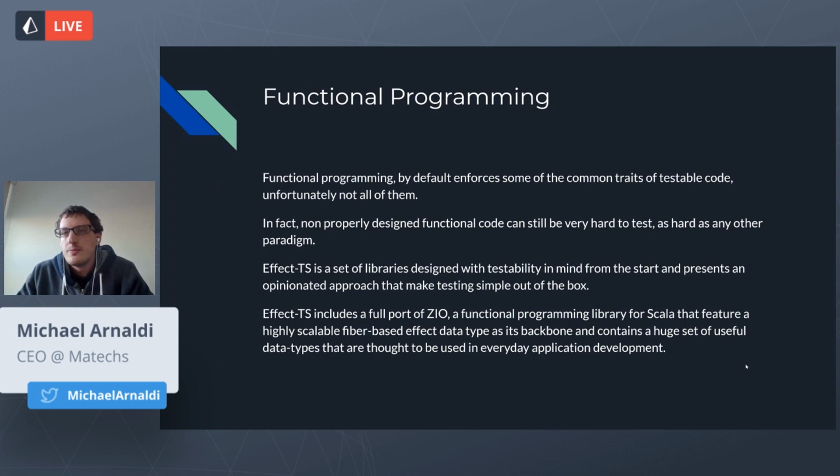Functional programming. We spent a few minutes talking about functional programming before, and here I want to highlight some misconceptions about functional programming. Some people are saying functional programming is testable. Write functional and your code will be testable. Well, that's false. If you write functional code without testability in mind, it's going to be as hard as any other paradigm when it comes to testing.